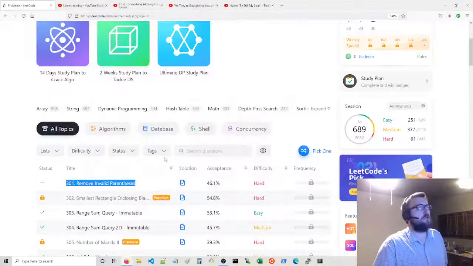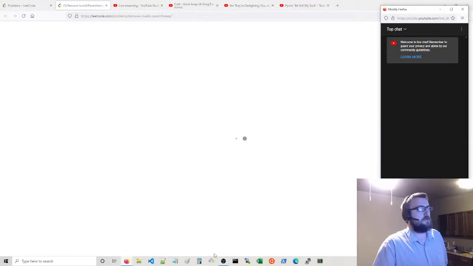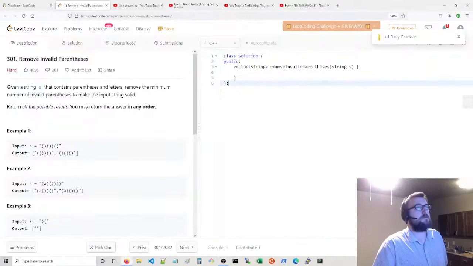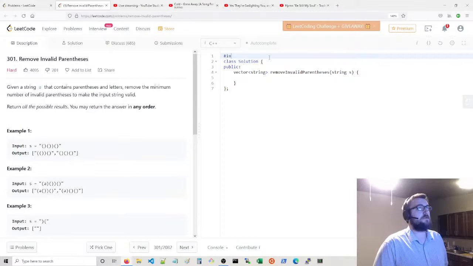Alright, so this problem is remove invalid parentheses. And we'll take a look at that shortly. See what we can do here. So we use vectors and strings, huh?